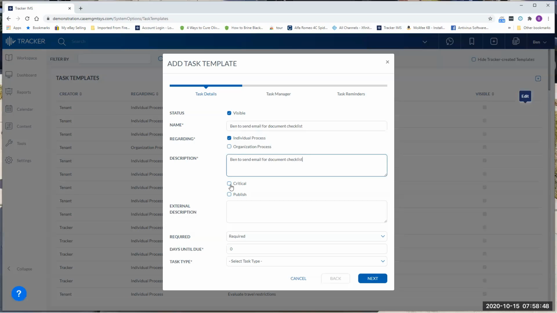Critical. A critical task template means that this template will appear at the top of the list of all the other tasks. So it'll put a little red flag next to it, meaning that this is a high priority task. Publish means that you want the client to see your task. Most clients don't want their clients to see the task, but you can publish it and then give it a description that's more meaningful to the foreign national or the HR contact.